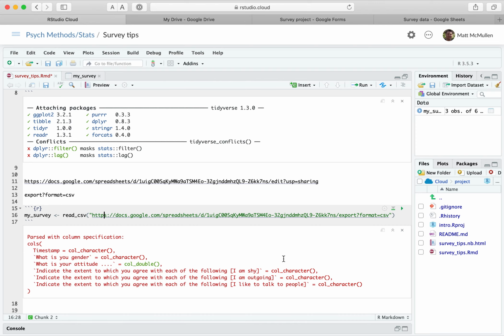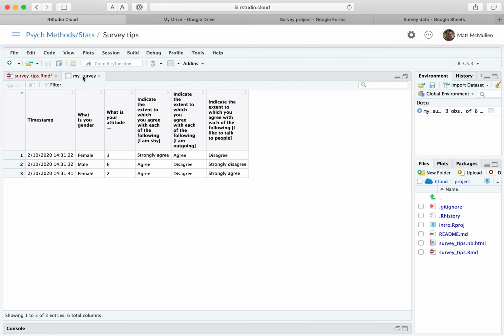Okay. And by the way, now if more people take your survey, and this is part of the reason I want you to do it this way, let's say you want to play with it a little bit before you're done collecting data. You can run it like this, and then as more people put their responses in, you just run this again, and it'll take whatever new data has been put there.